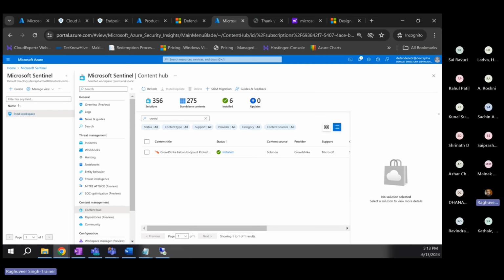Sometimes you do integration using an API. Sometimes you write a custom API. Sometimes you use a data connector, which is natively available. Sometimes you write a custom connector. So that's how it is, and that's how business runs.